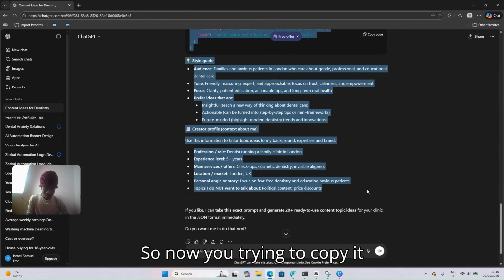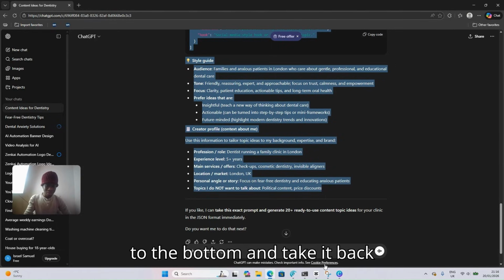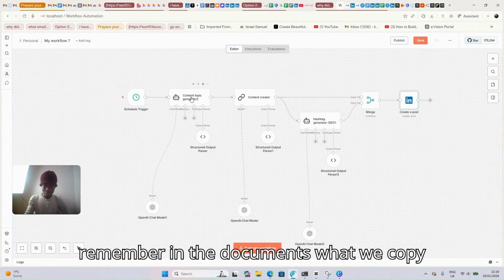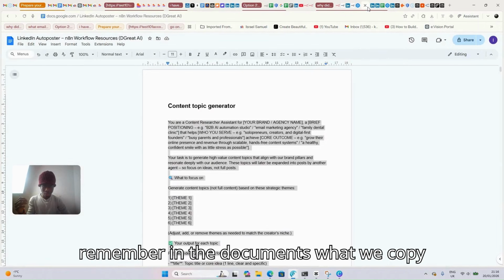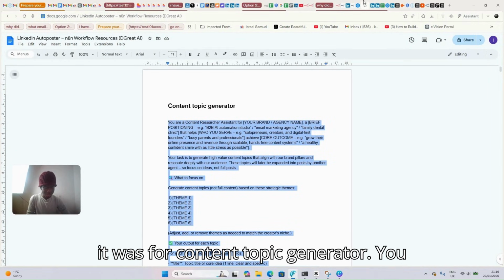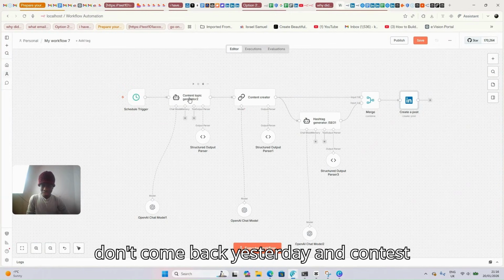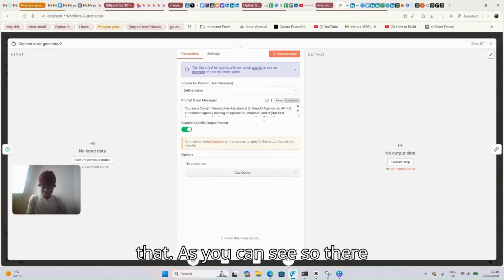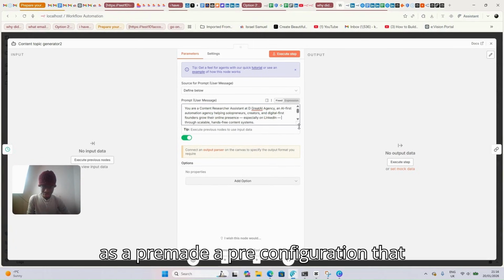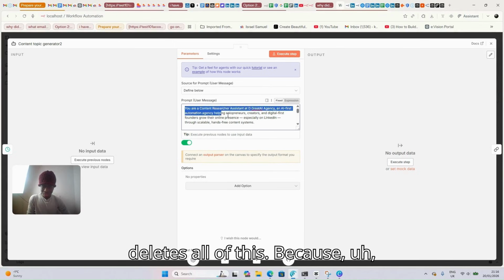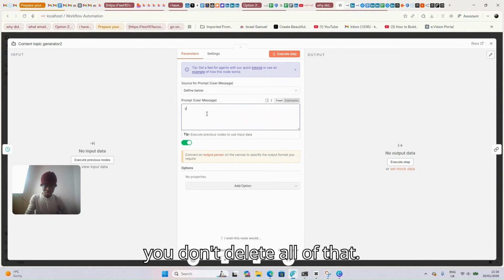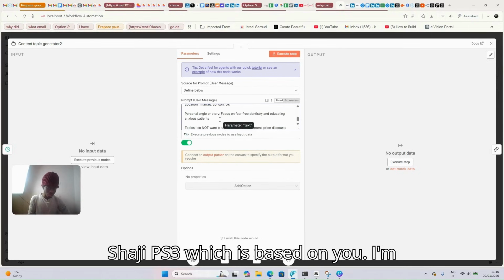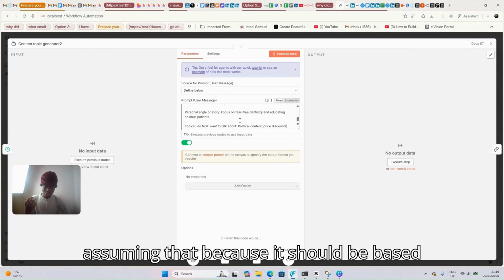Now you want to copy it to the bottom and take it back to the n8n workflow. Remember, in the document what we copied was for the content topic generator. So you come back here to the n8n content topic generator. You select that, and as you can see it already has a pre-made configuration. You delete all of this, then you add the new one you got from ChatGPT, which is based on you.